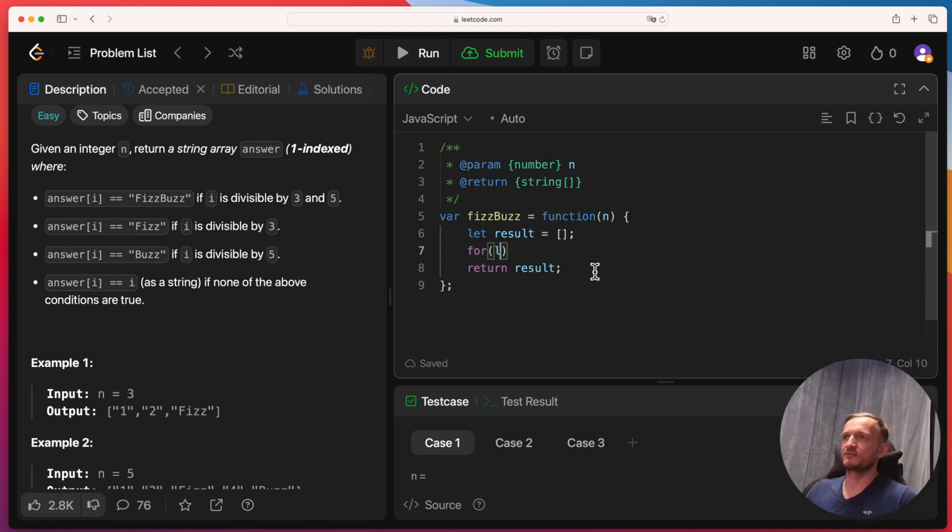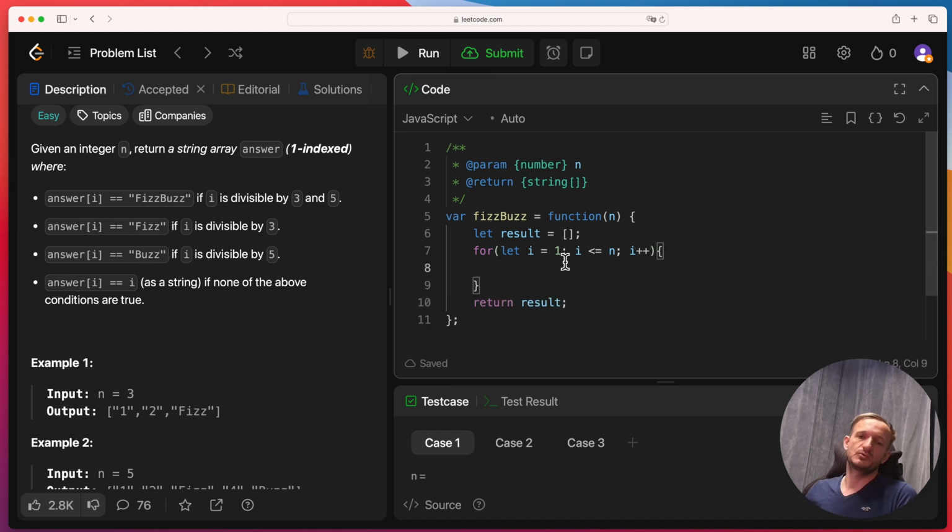So we will do a for loop from let i equal 1 because we need to start from 1, up to i less than or equal to n, and i plus plus. And now in the middle, what do we need to do? We can create if conditions. If it's divisible by 3 and 5 we will add FizzBuzz. If it's divisible by 3 we will add Fizz. If it's divisible by 5 we will add Buzz. And if it's not caught in any of those conditions we will give an i.